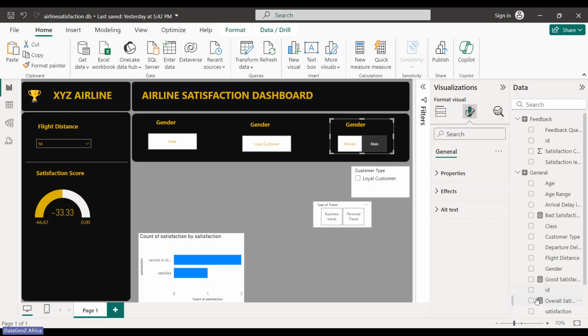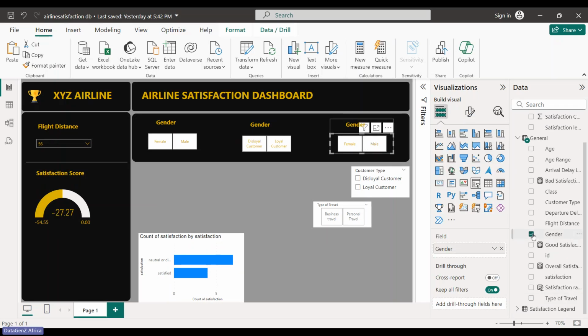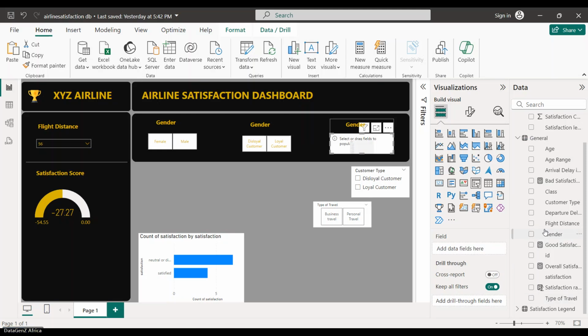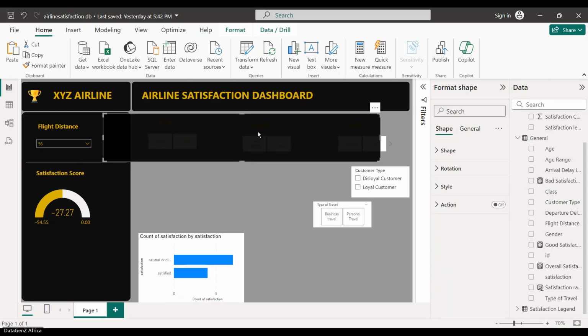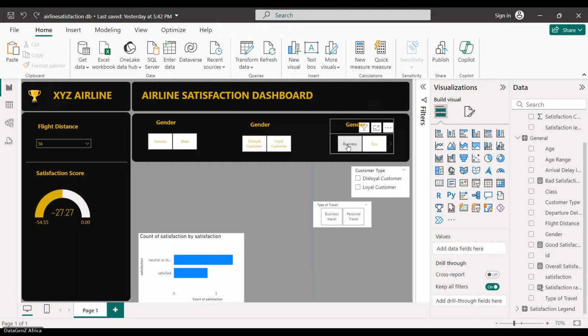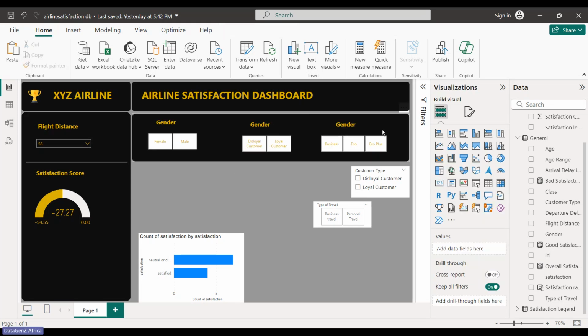So here we have gender still selected. So I can change it to travel type. Okay, so we still have the class, whether it's business class or economy class. So I'm going to put that as well. Okay. There's still one more type of travel.